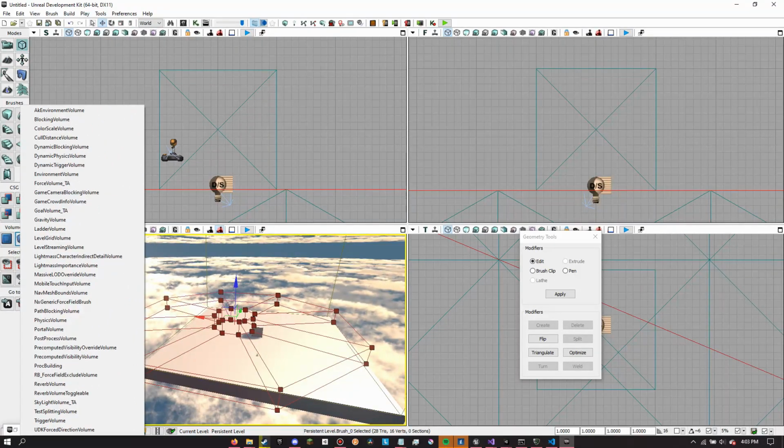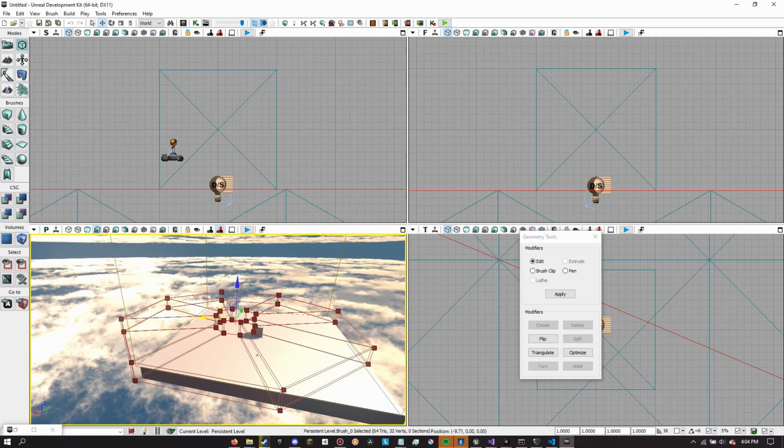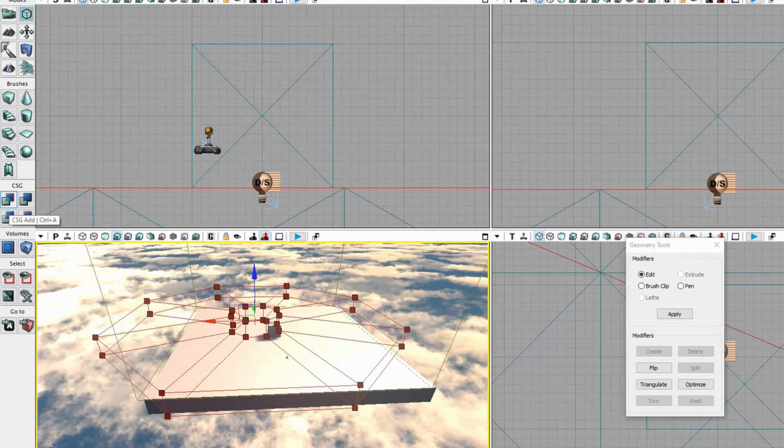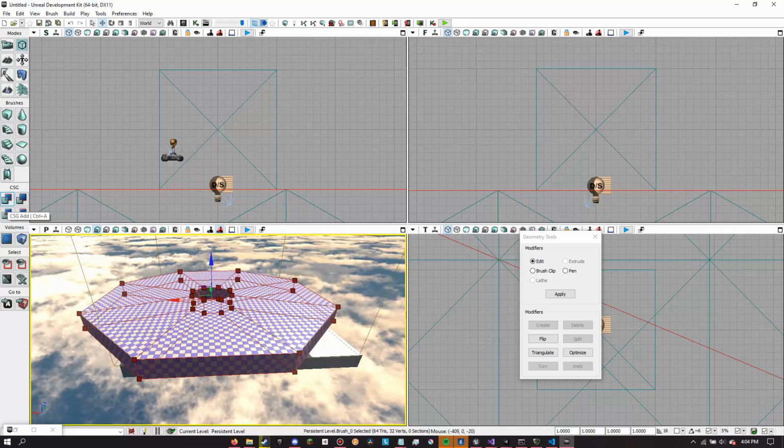Now you have many options to choose from. To just make a platform, choose blocking volume, which will make an invisible collision volume. Then to actually make it visible in our scene, select CSG Add. Now we have our first platform.